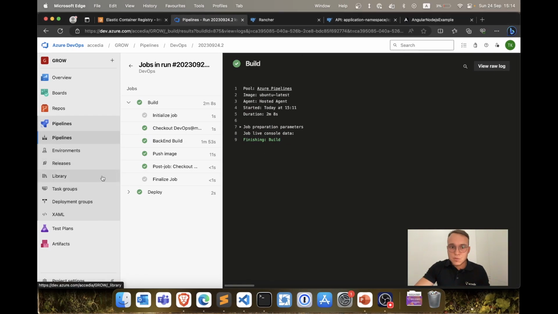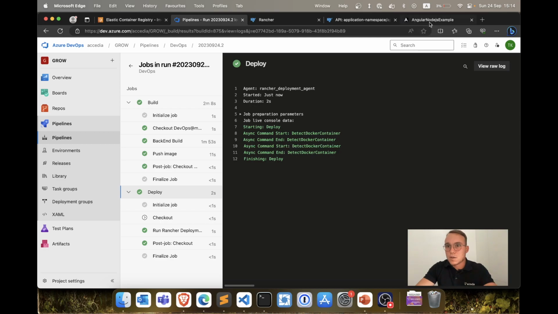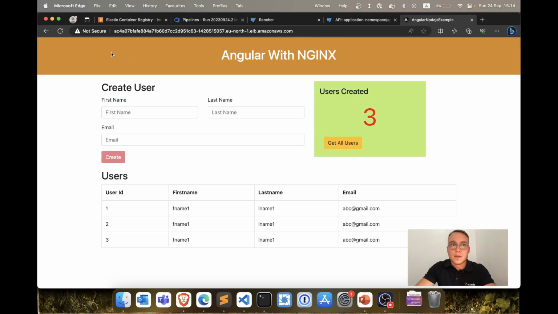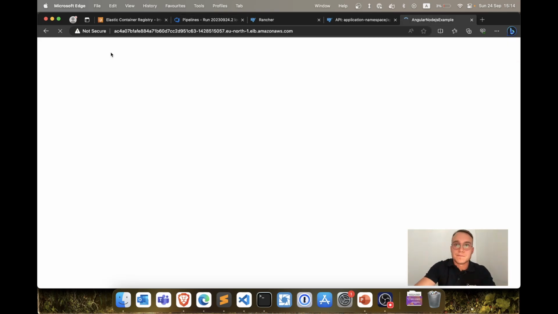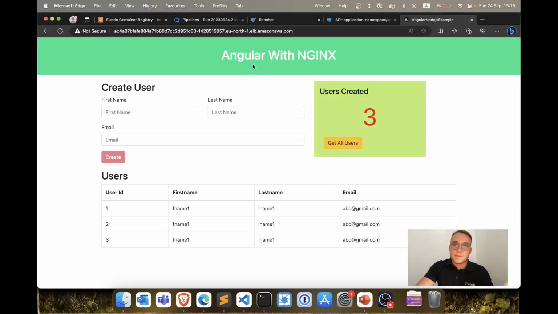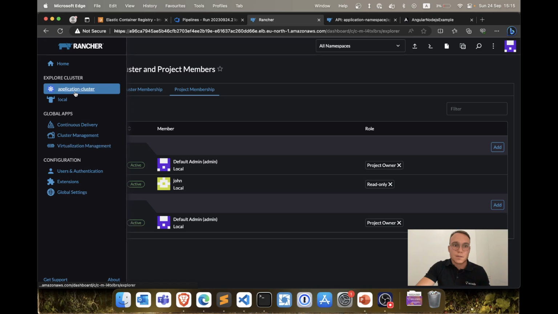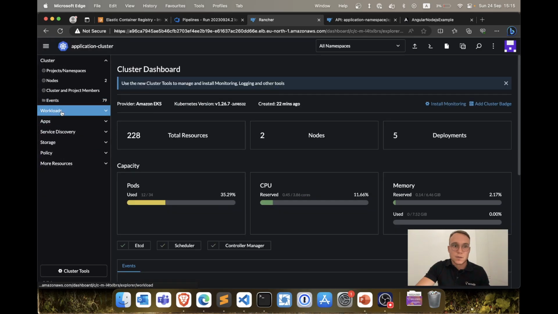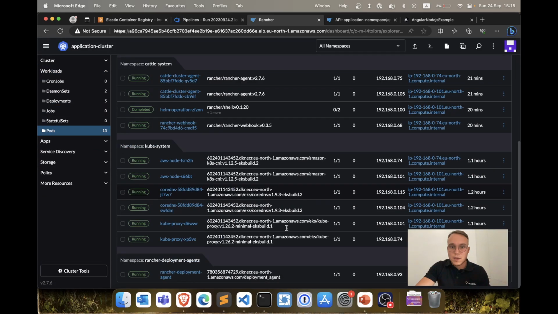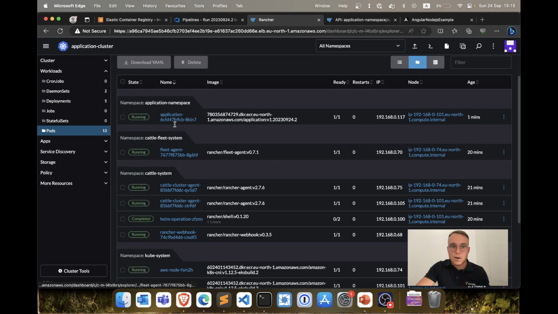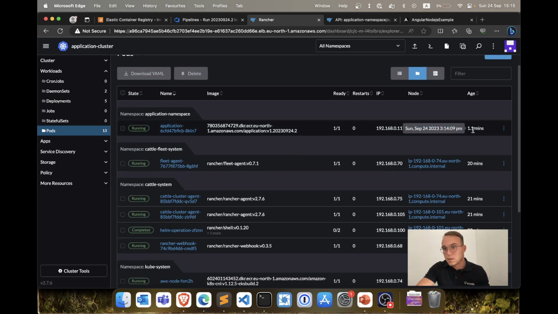So, as we can see, the deployment has finished, and if we come here and update, okay, the color has changed, so the deployment has been successful. We can even go here under application cluster, under workloads and pods, and we can see that our application has been deployed 1 minute ago.